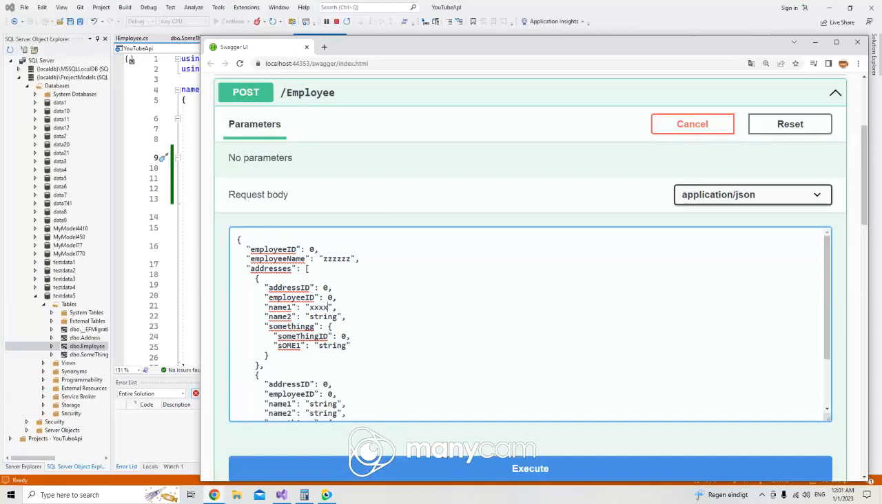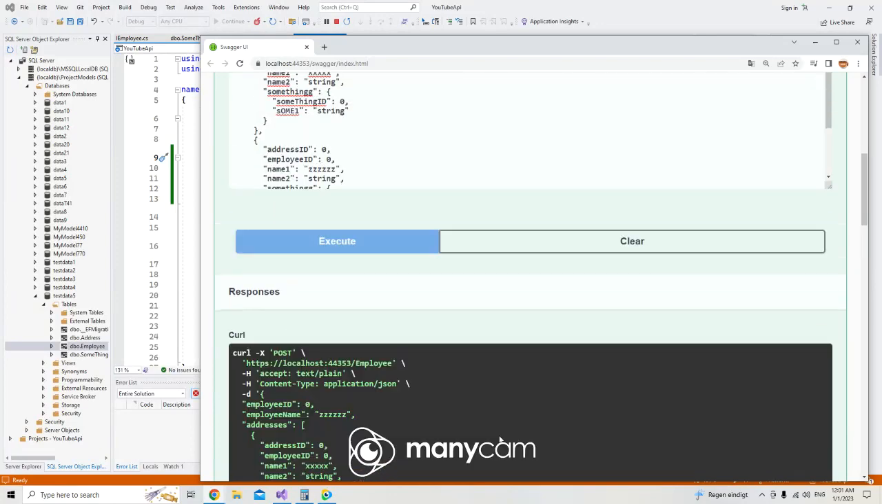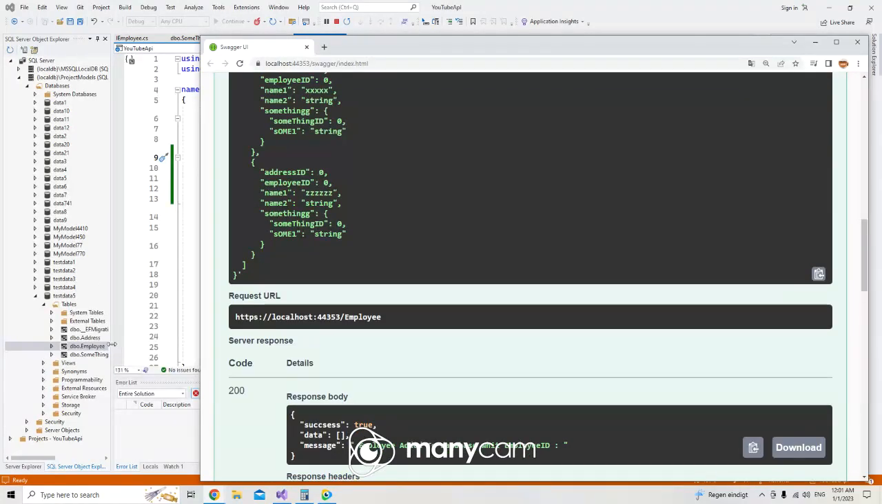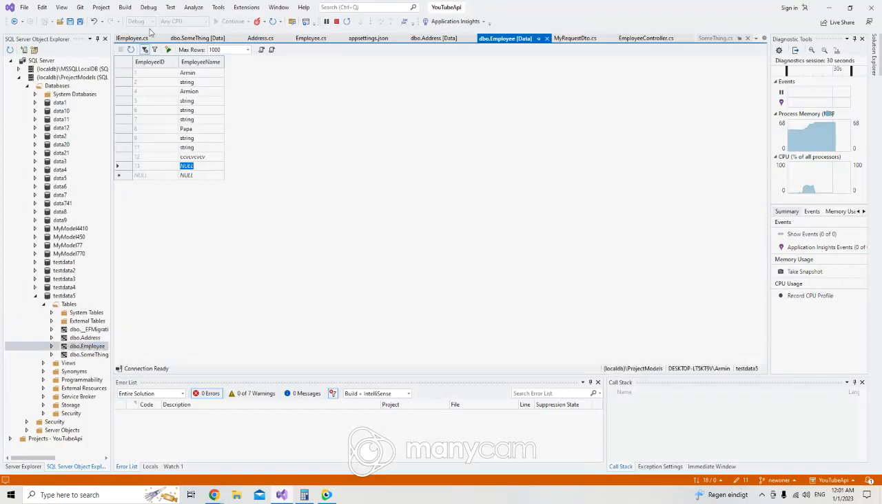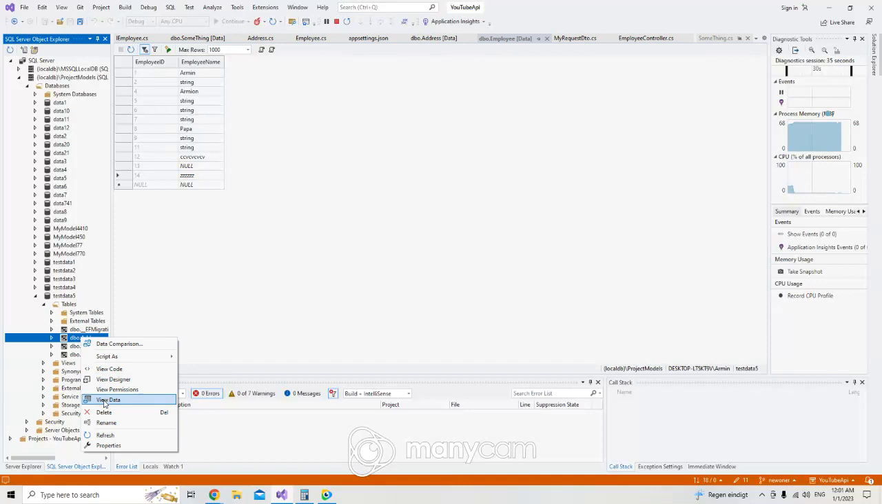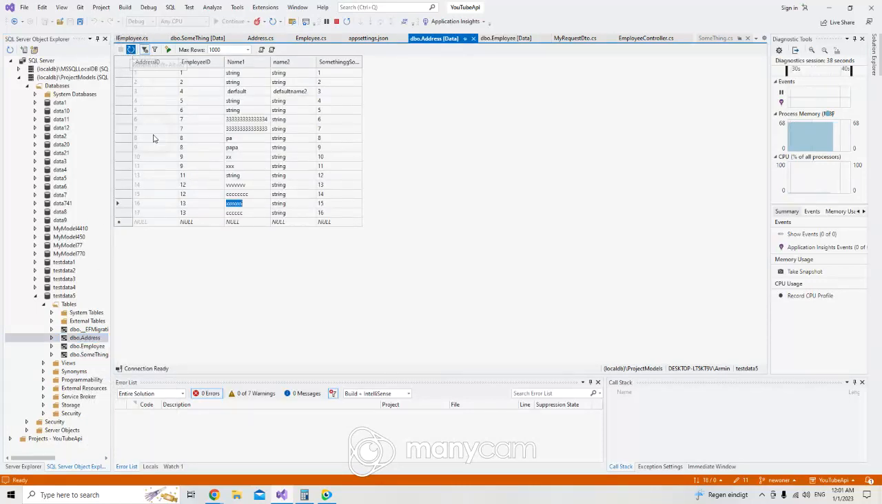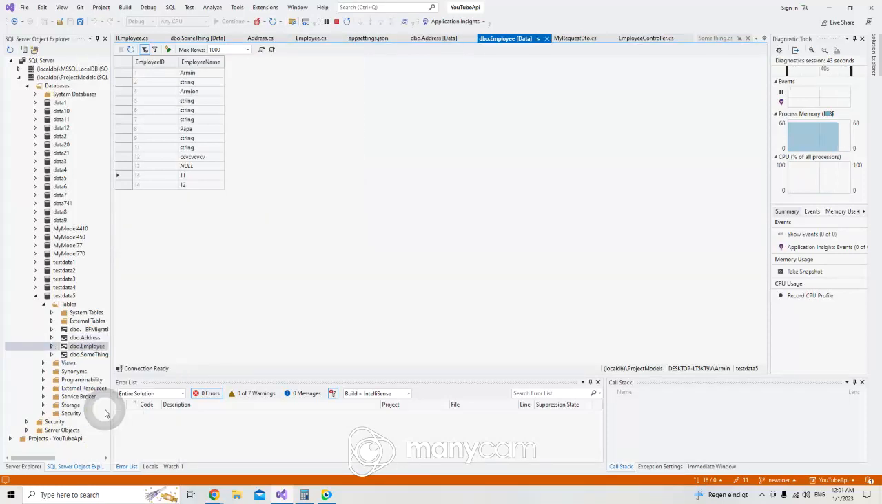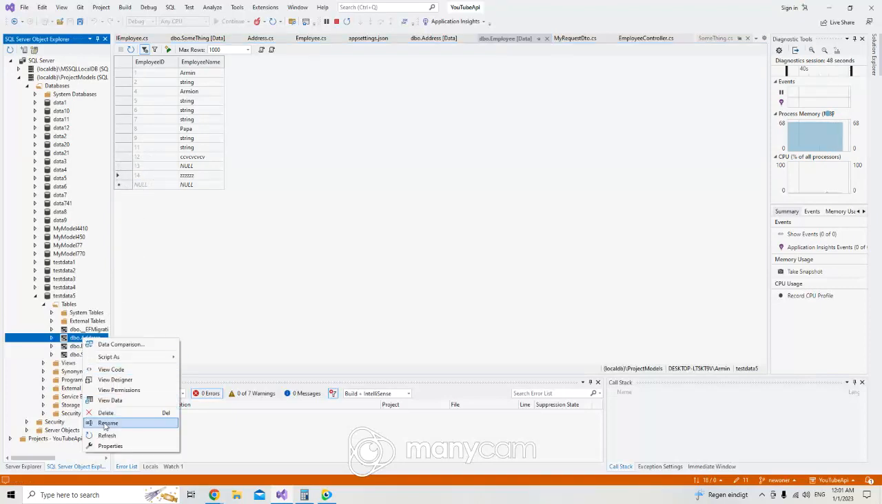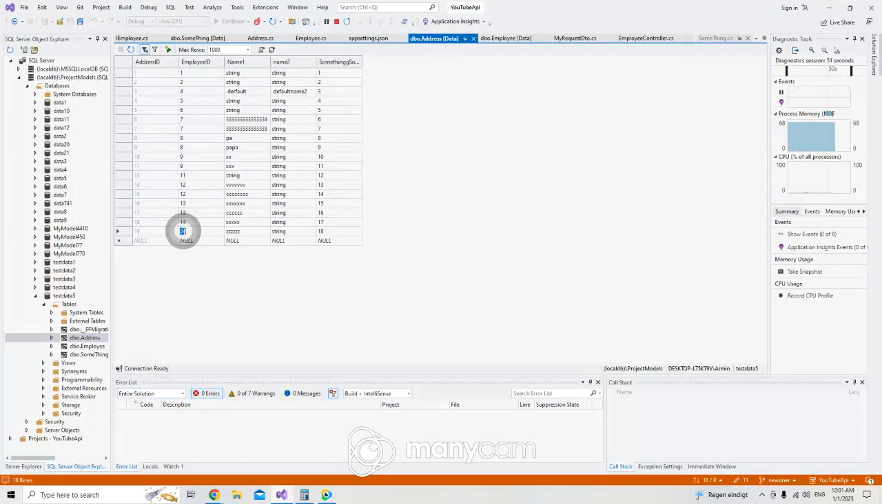zzz again, xxx, and zzz. Execute this. 200, yes. Employee name zzz. Addresses. Look, when you want to check it, just say this zzz is number 14, and I'm going to my address table, employee ID 14, and we get a list of addresses there.